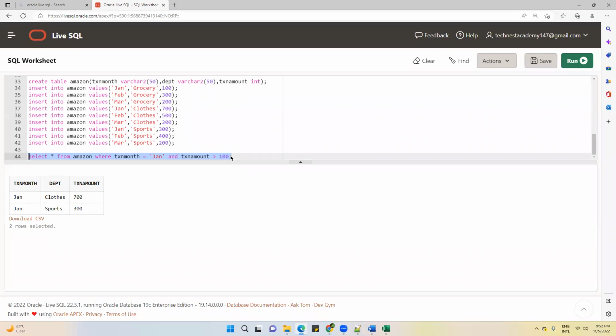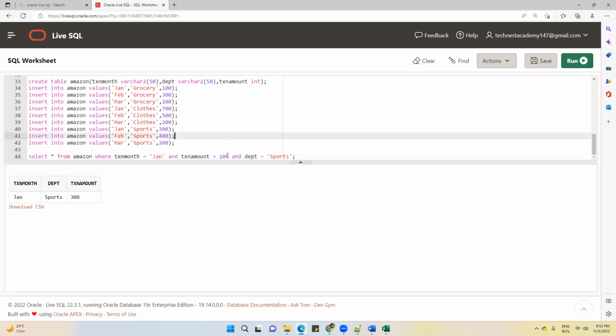Now suppose again my requirement is that I am interested in the sports department only. Then I will write department equal to sports. Now check the output. Is this clear? How many AND conditions have I used? Two AND conditions in 3 columns. If you want to add some more AND conditions, you again write AND and whichever columns you have. There is no limitation on that. You can add n number of AND conditions.